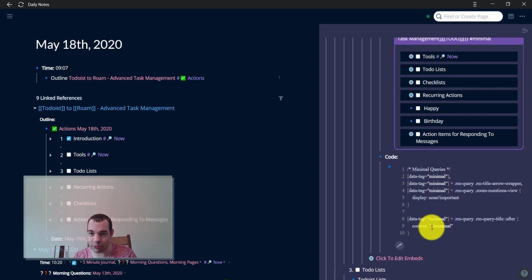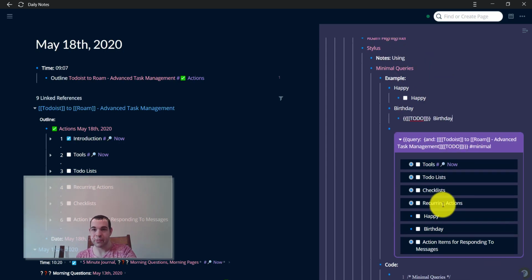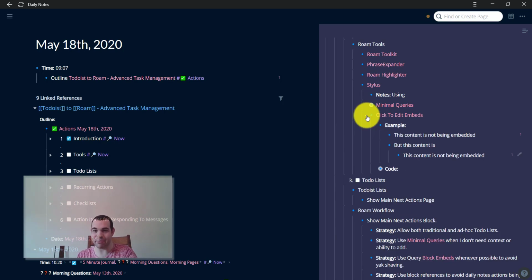And this is a really powerful way when you're doing task management to not have a lot of extraneous information. So the second tool I use, the second little CSS hack I use from Stylus, is click to edit embeds.